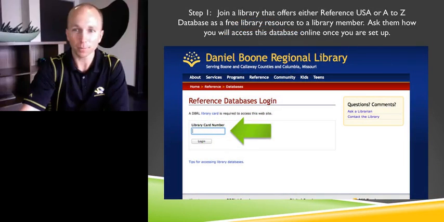Okay, so step number one, and most of you have already done this, you're going to join your or a nearby or local library that offers either Reference USA or a resource called A to Z database. It's a free library resource, but you have to be a library member to have free access to this resource. So simply make a phone call to your local library, ask them if they have Reference USA or A to Z in their resource department.